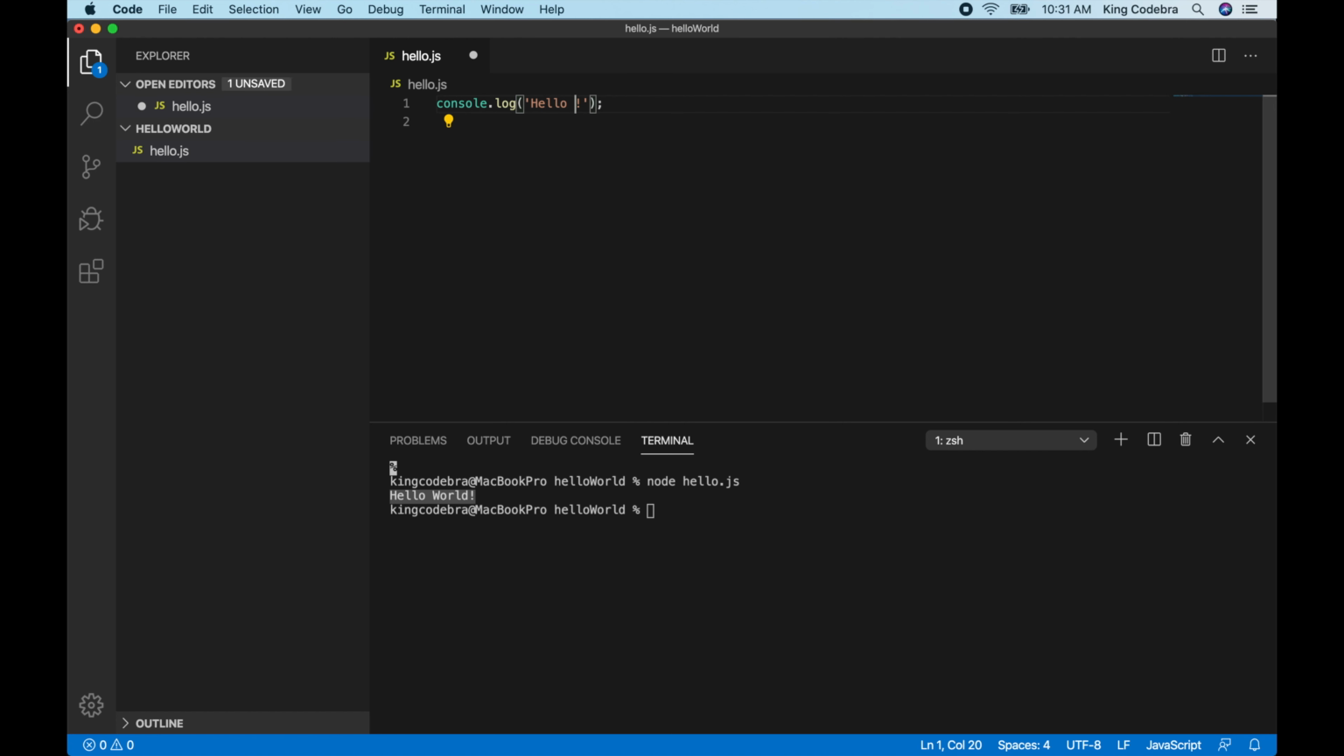If we change this, we can save that and run our program again. And in the terminal, if you press the up arrow key, you can get back to your previously ran commands. Press Enter, the printed word just changed to hello. So that's the most basic program we can write in JavaScript.